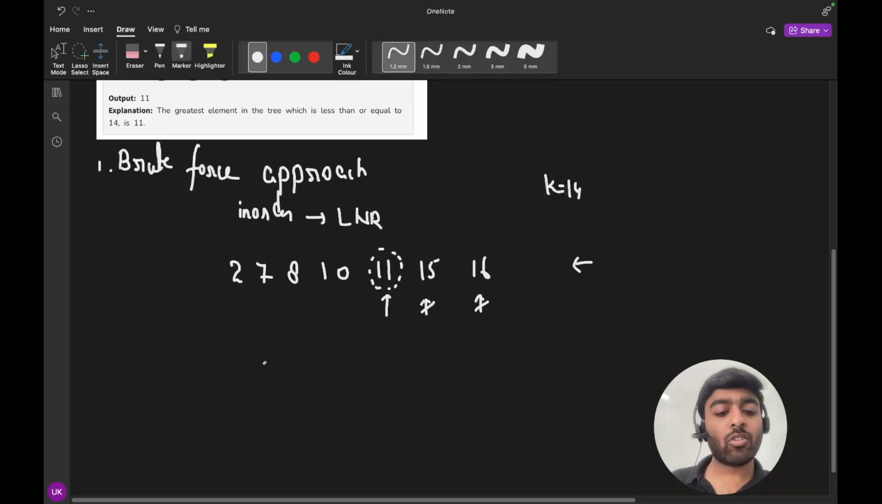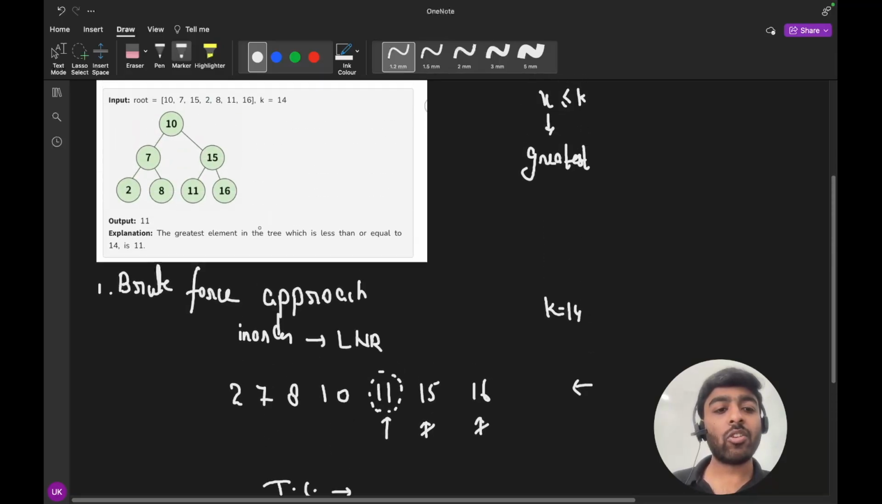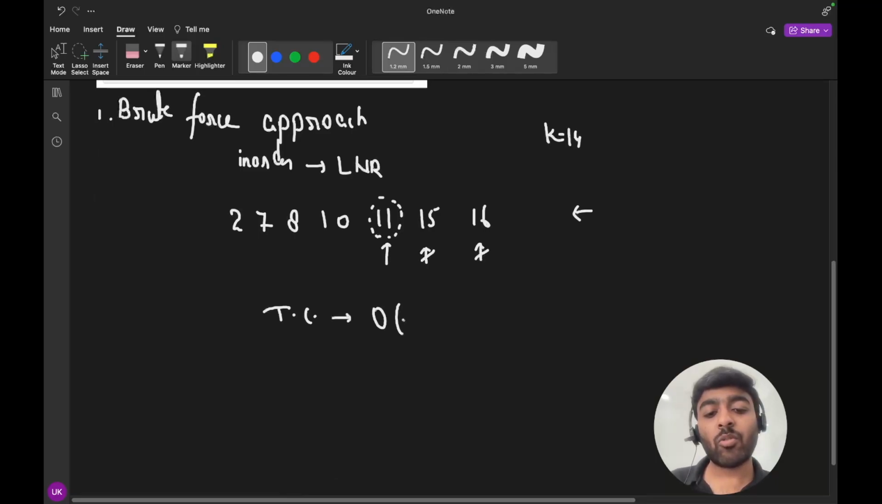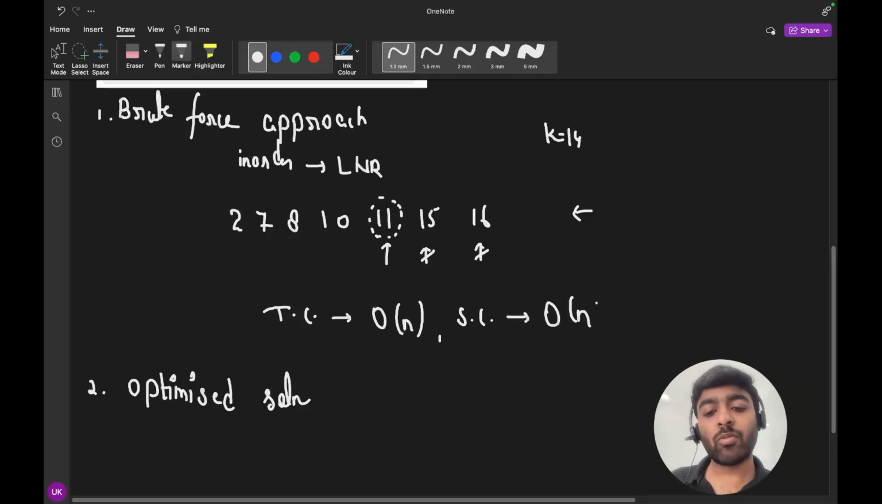If we talk about the time complexity of this solution, since you are finding the in order traversal, for that you need to visit each and every node in this tree. So the time complexity is O of n in that case. Okay. And also if I talk about the space complexity, since you are storing it in some vector or somewhere else, the space complexity is also O of n. Let's talk about the optimized solution for this.